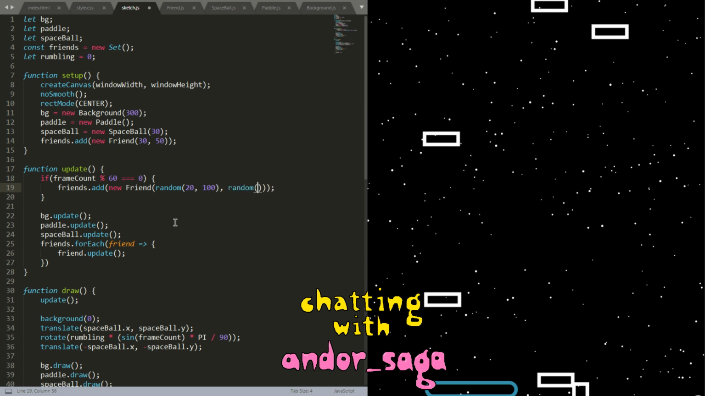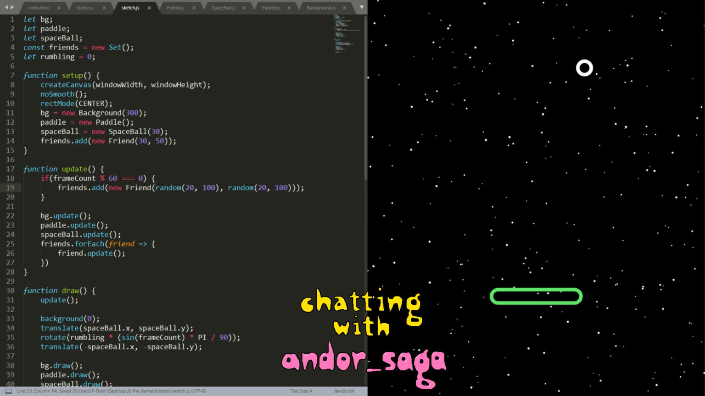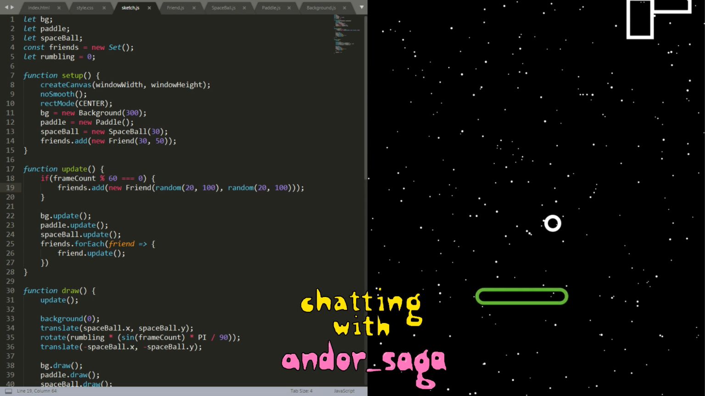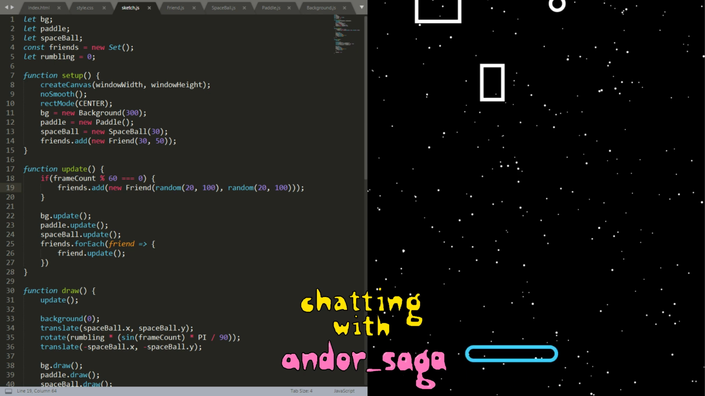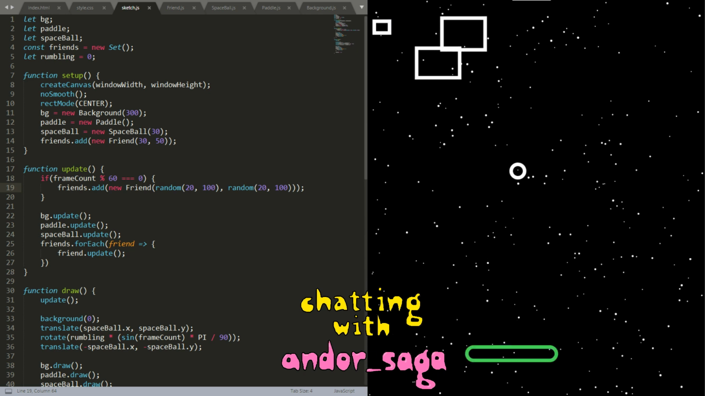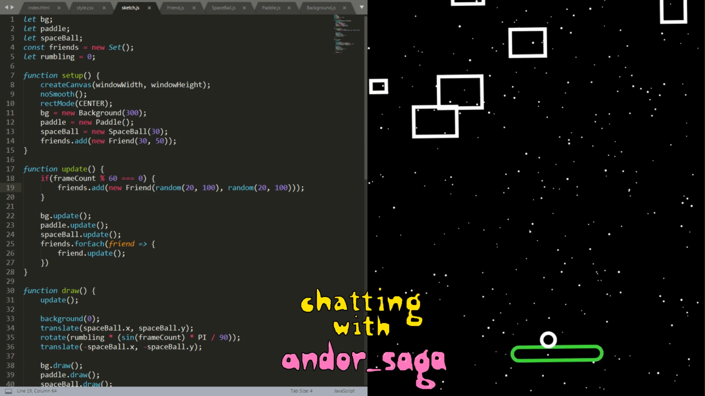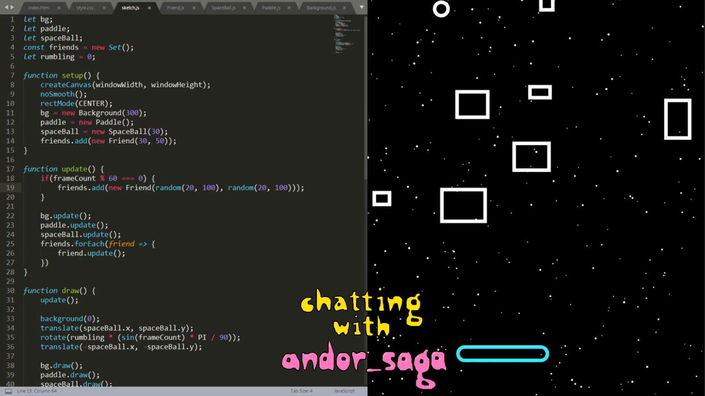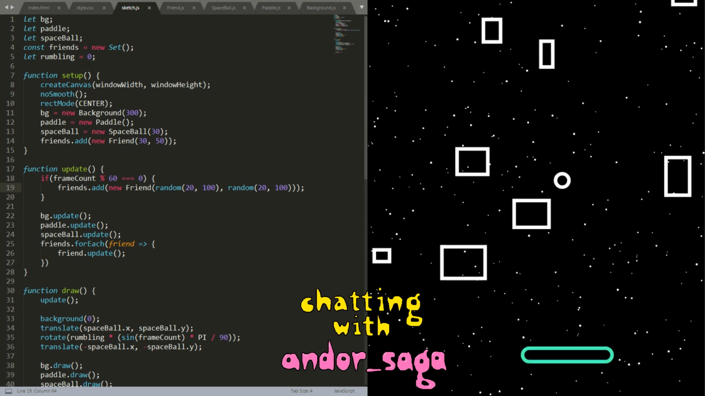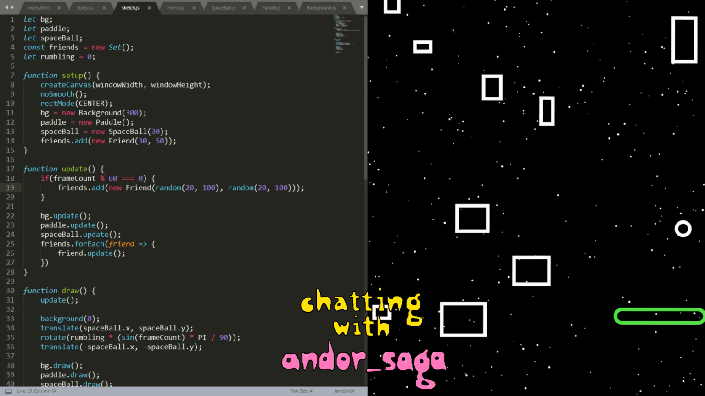Random 20 to 100. Is there a way to change the distribution of random, or is it always going to be linearly distributed? That's a good question. I actually don't know what kind of distribution they're using. It's probably linear, though, or uniform, whatever they call it. I have to check. Let's speed this up.